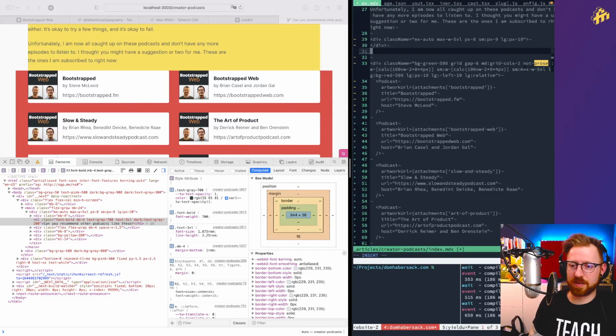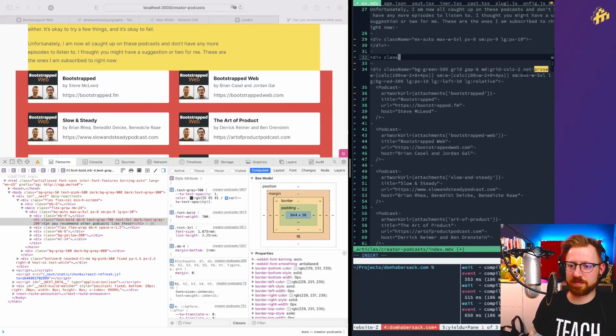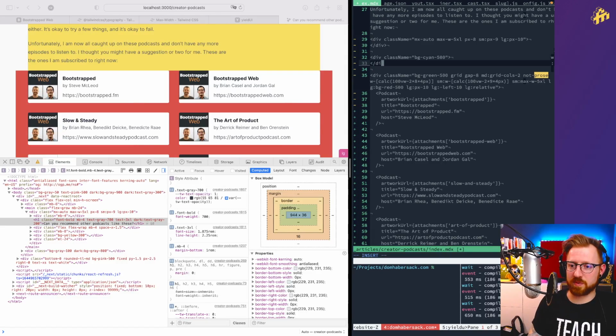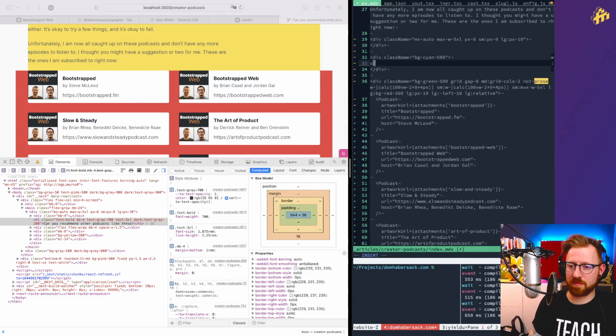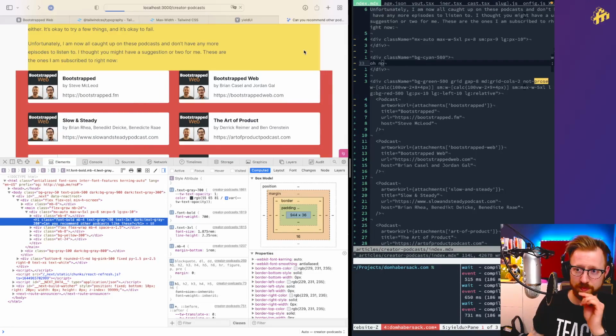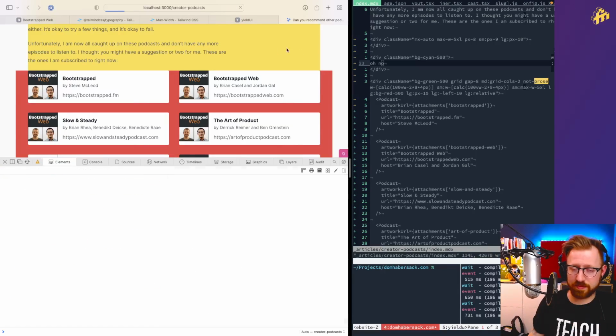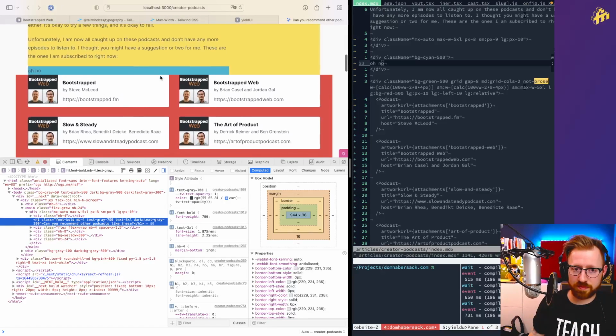So let me do another one. Another container here that we're gonna make cyan, just because we can. And I want this to also cover the width of the yellow and break out of the prose.